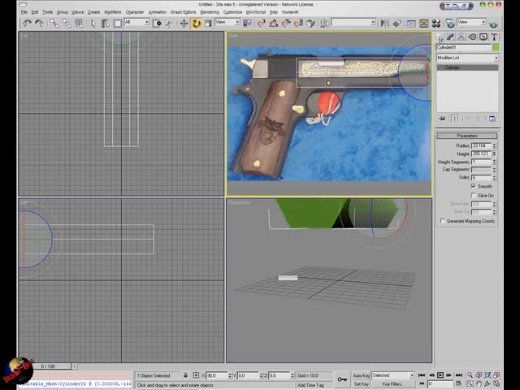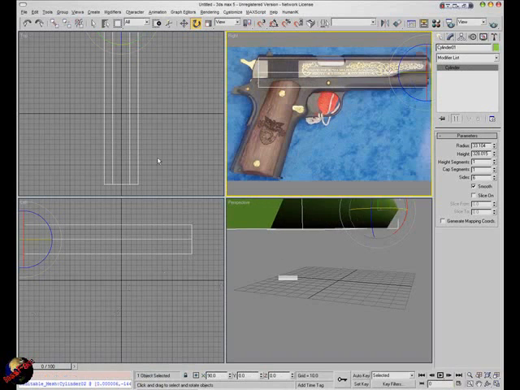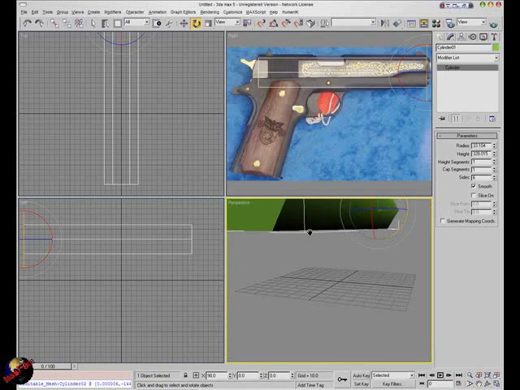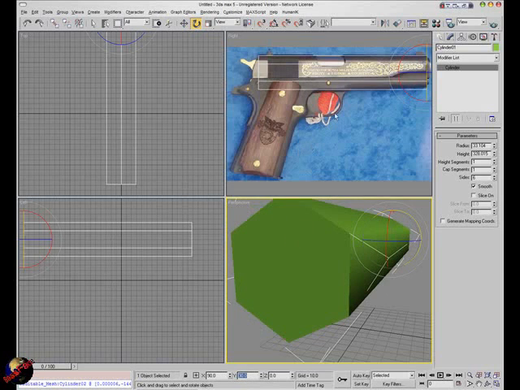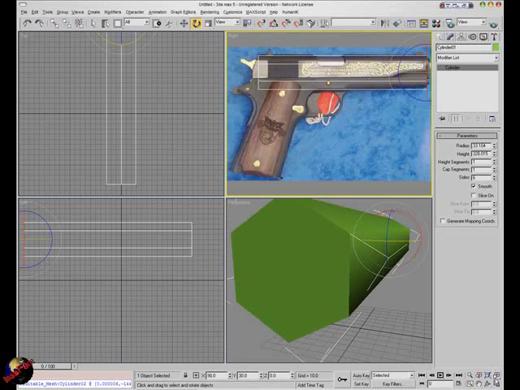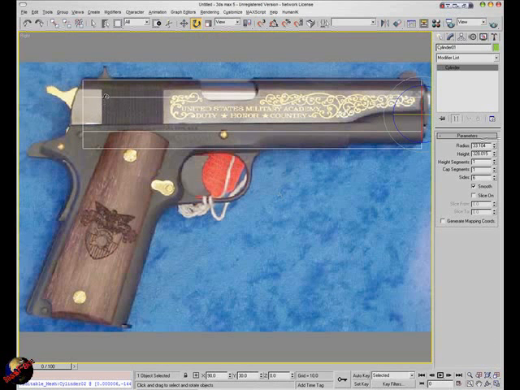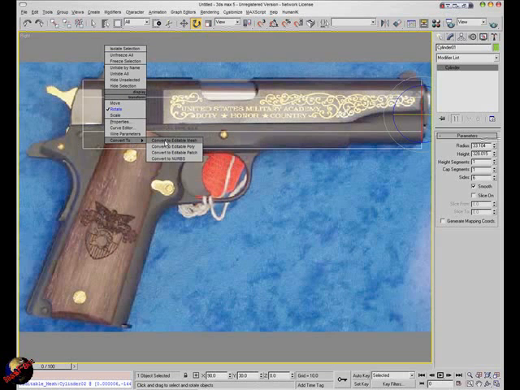Now I can go into the Modify panel and start stretching that cylinder to approximate the length of the barrel. Now I'm going to come into the perspective viewport, and you kind of have to decide if you want the flat part on the top or if you want the point on the top of the barrel. And I think I want the point on the top, so I'm going to rotate that cylinder 30 degrees. I think that'll better approximate the geometry of the barrel. So let's go in and start stretching this a little bit.